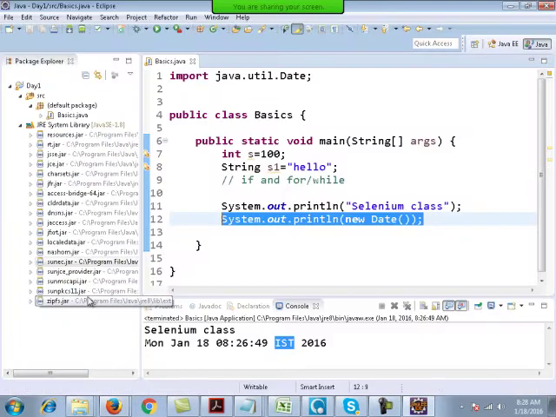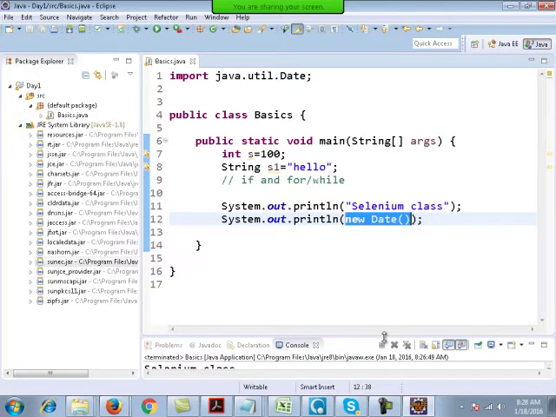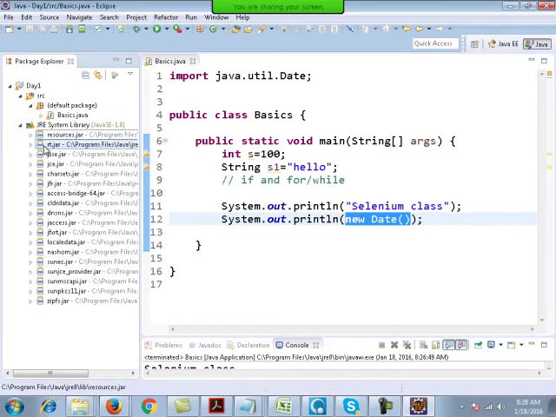The way I created the object of Date over here, just like that. So these are the Java jar files which are there in the project. For Selenium, you have got Selenium jar files.